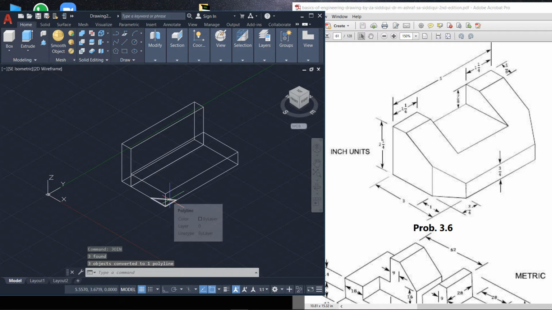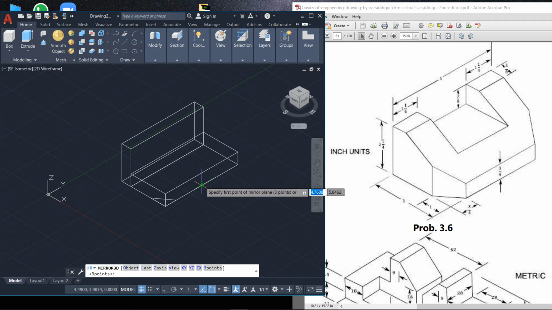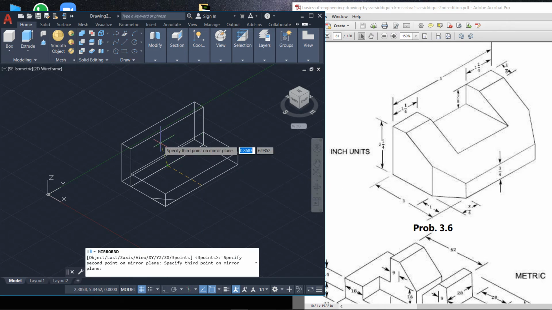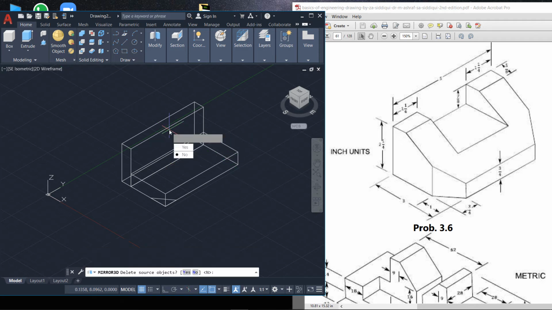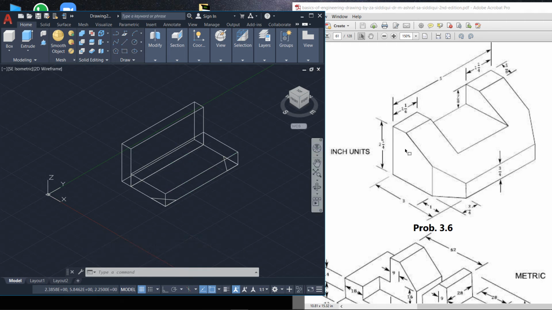Now I will make the mirror of this. I will select this and in the modify panel choose the mirror command. I will mirror at the center, enter. In 3D we have to select 3 points to mirror this object to the other side. Enter. I do not want to erase the source object. Here is the mirror. Now I will make the third element, a triangular element, which starts at this point and ends at this point. I will select the line command.